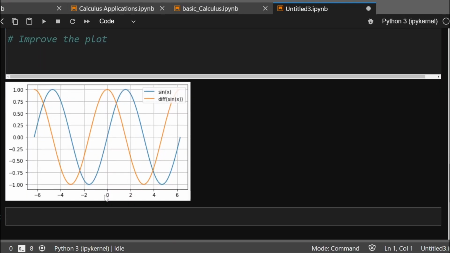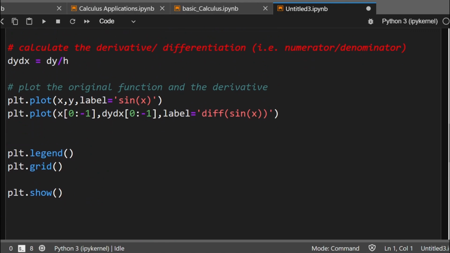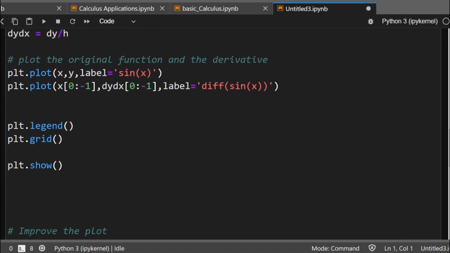And there we are. Now we can very clearly see the graph. At 0, our sine wave is 0, and at x equal to 0, our cos wave is at 1, which is exactly what the theory says. Now we can further improve this plot.